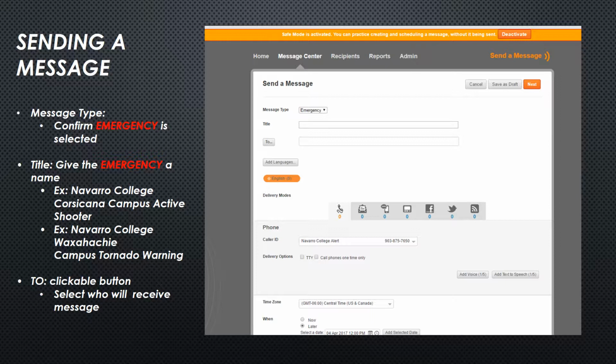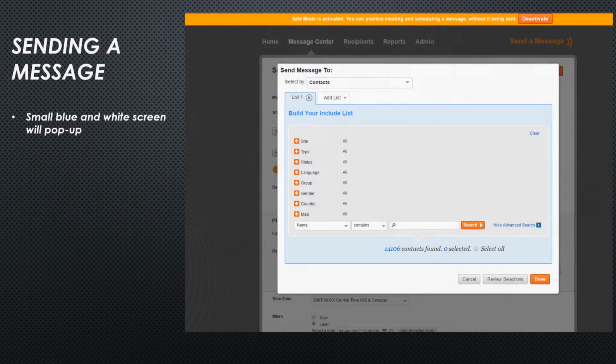Okay, next you want to click the To button directly below the title, once the title is put in place. We are going to select who to send this message to. So you first click on the To button, and a pop-up screen appears. On that pop-up screen, you'll see a couple of things. It'll say select by, and of course we want to say contacts. And then on the bottom, we'll see a number.